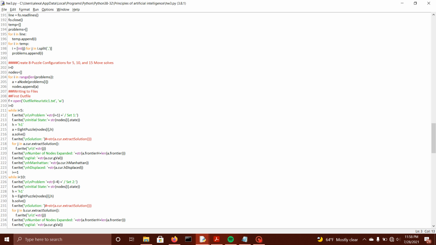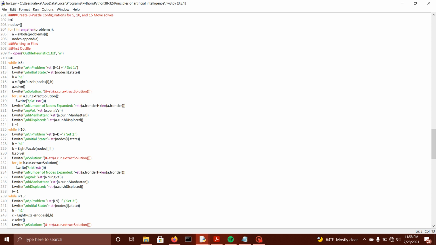For the first file, we order the frontier by our first heuristic, and then this is the writing. We write problem 1, set 1, iterating through the first 5 in the input values. We print the initial state with ordering based on H1, and once we take those initial states, we pass them into our puzzle class based on the line and then the heuristic. We solve those, and then once we solve it, we write the solution and all the appropriate solution values. And we iterate through this.